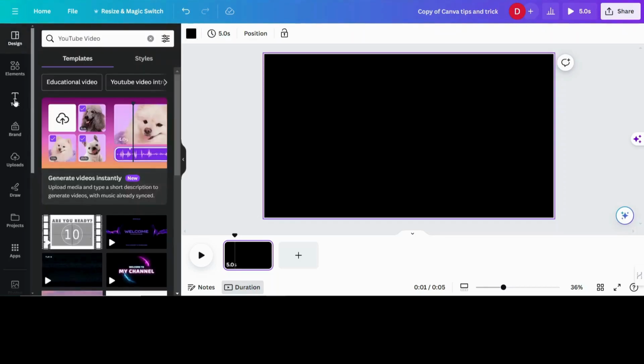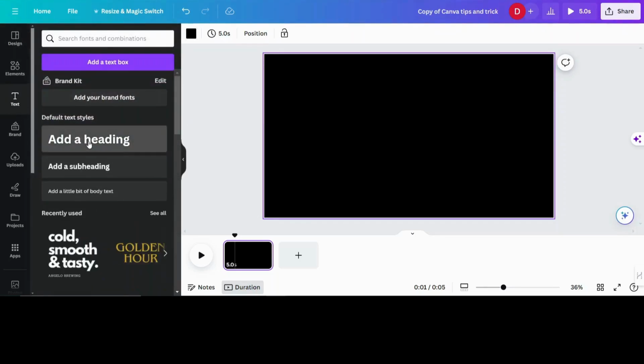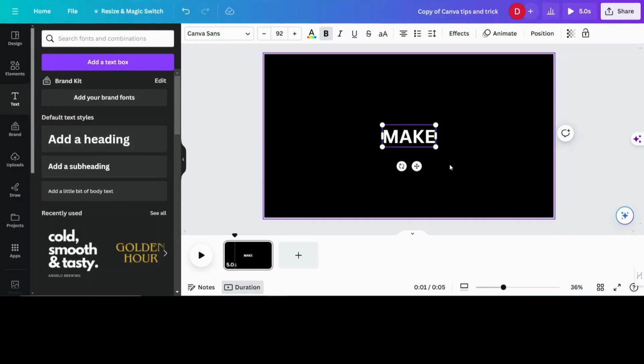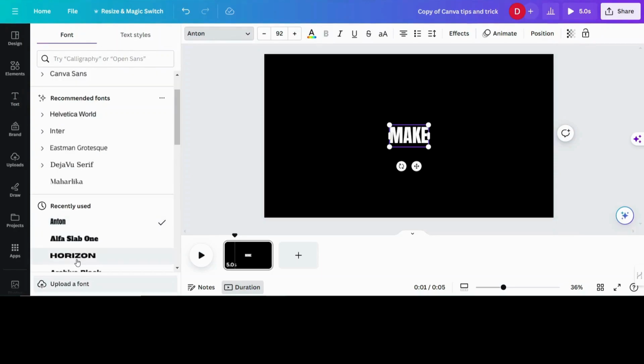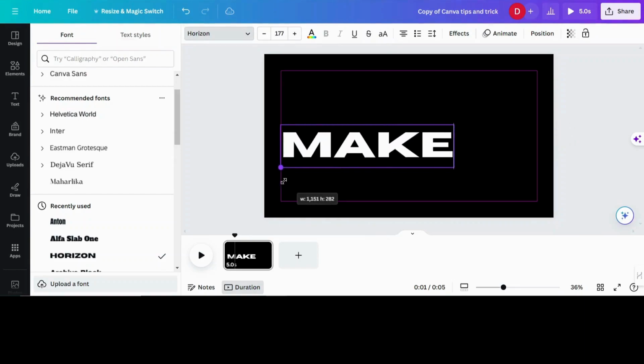Go to text and click Add a heading. Type Make. We'll change the font. Go to the fonts and we'll choose Horizon. Pull the corners to enlarge it.